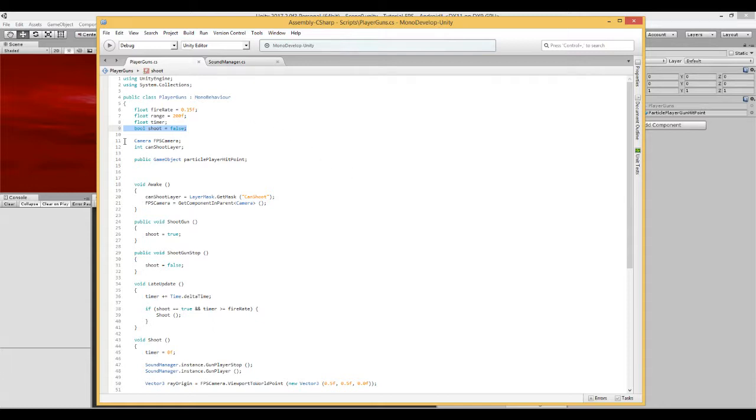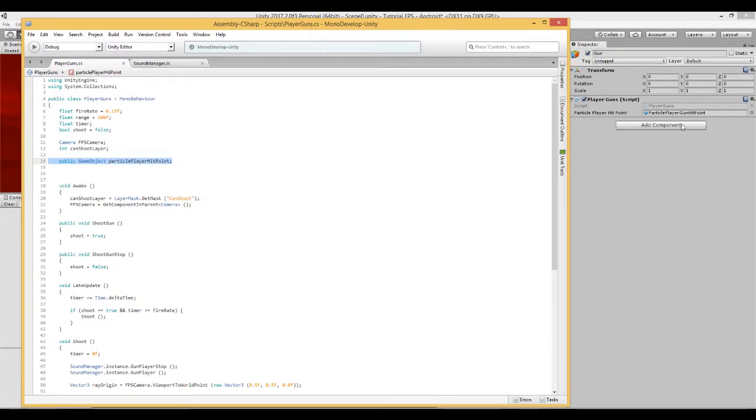Okay, good. Here I have a camera which I've called FPS camera, first person shooter camera. And I've got an integer which is the can shoot layer, the layer that I've created over here called can shoot. We need to get that layer. And the last thing I've put on here is a public game object, which is our particles, which we just looked at a moment ago.